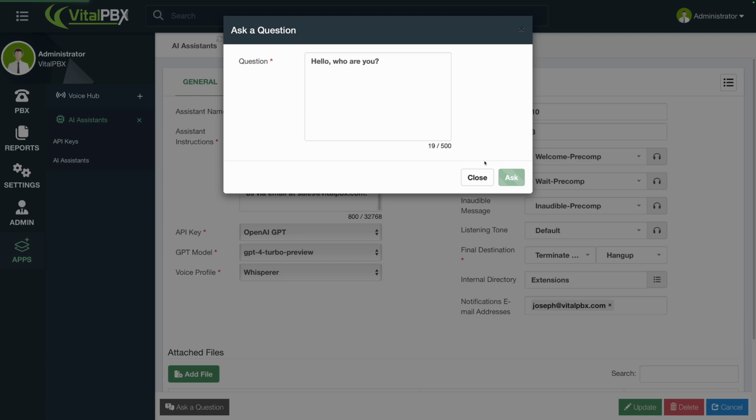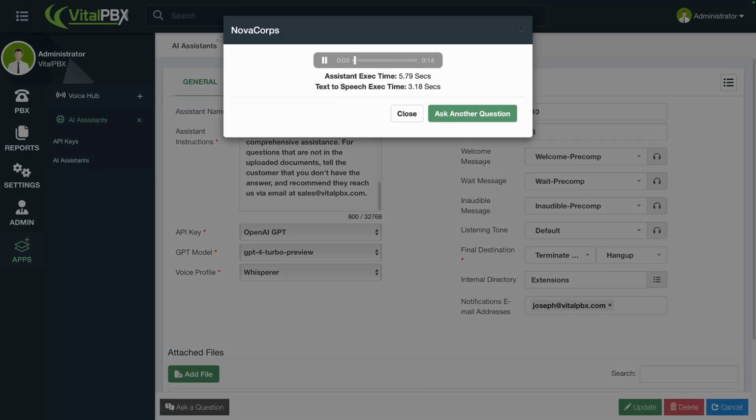Depending on the internet speed and the complexity of the question, it will vary how long it takes for the AI assistant to respond. So here you can see it generated a response. It already has been converted to an audio file.